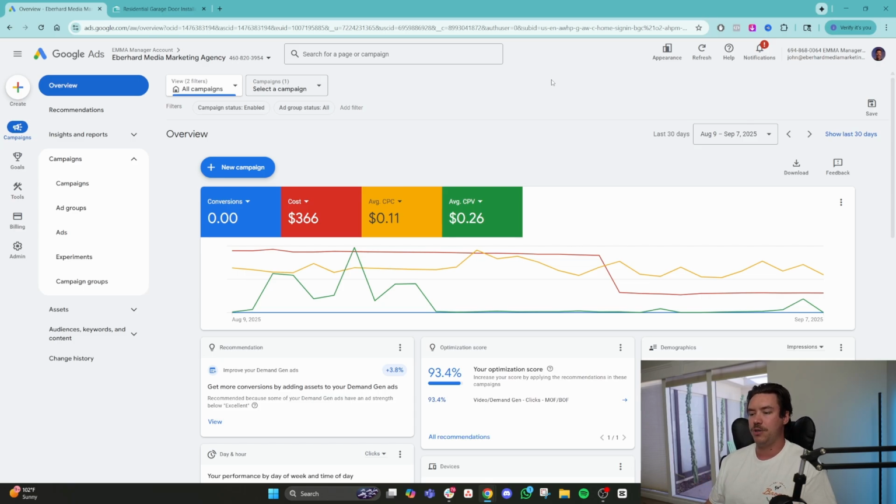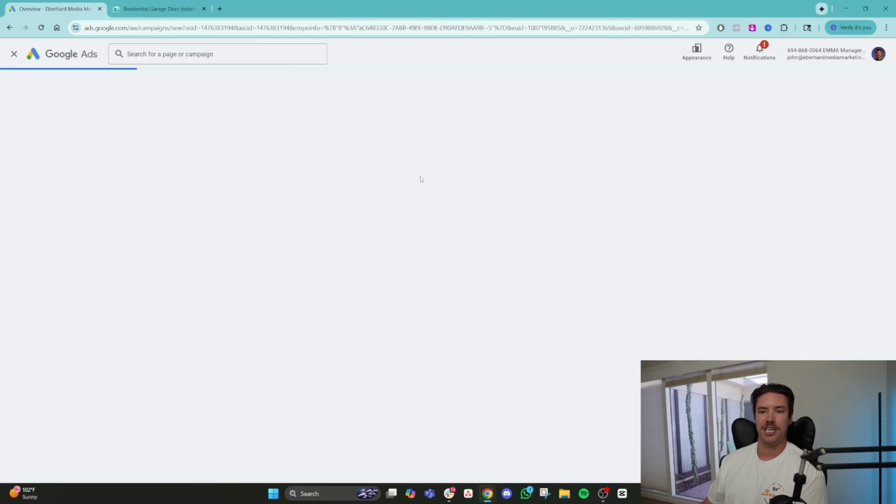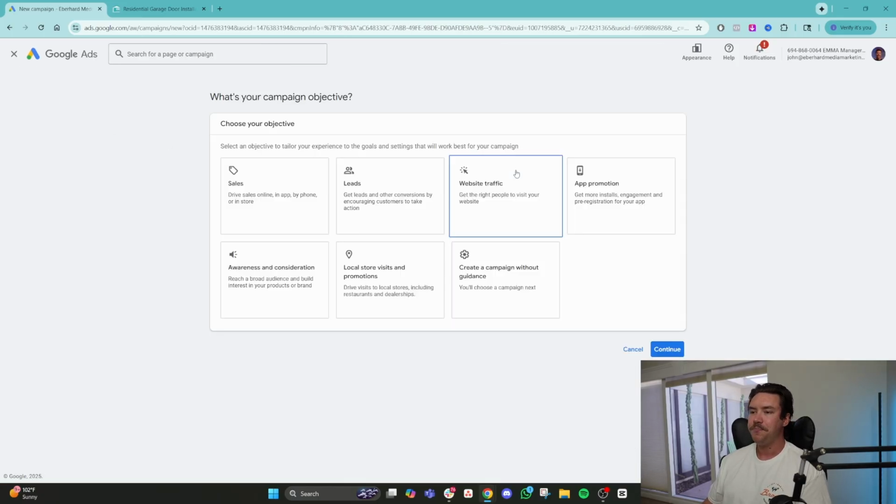So the first thing we're going to do is create a campaign. There are multiple different types of campaigns, and I'm going to show you why using a search campaign is going to be the best for you to at least start. There's a couple ways to do that. You can click new campaign here, you can go into your list of campaigns and create new, or you can click here. Doesn't matter, all the same. But we're going to go ahead and make our first campaign.